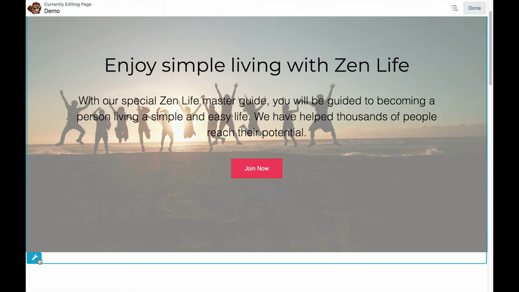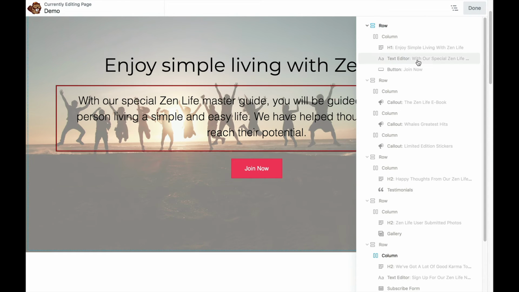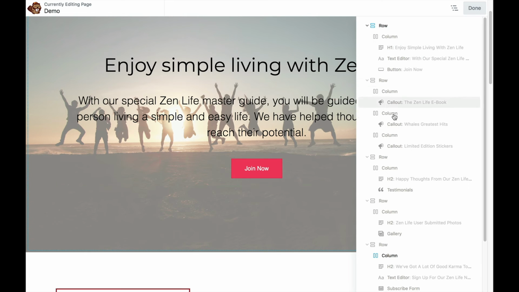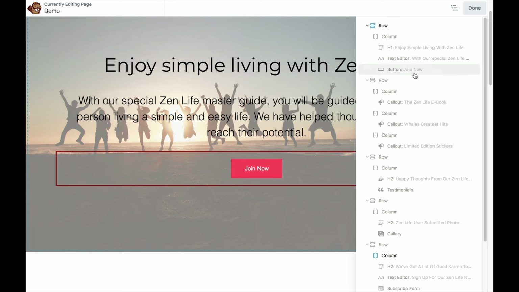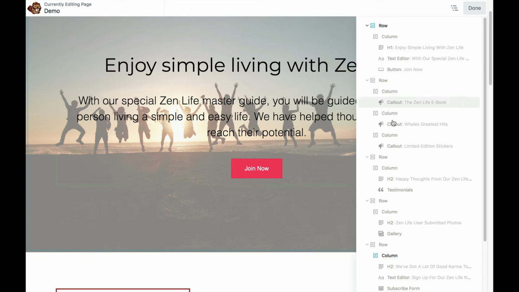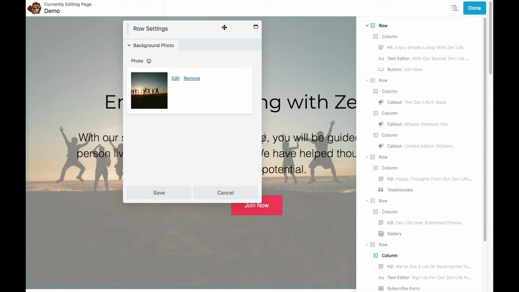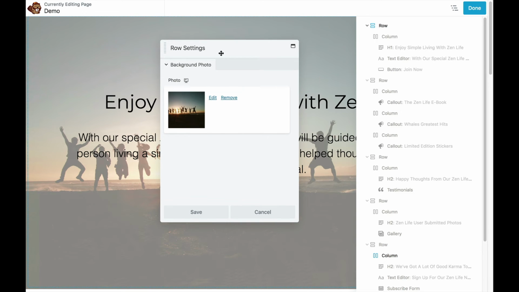Now I can click the wrench icon, or I can open up the outline setting. If I open up the outline setting, you'll see that all these elements on the page are grayed over, which means I do not have access to edit these, other than the row or the column down here, which means I do have access to edit those. So I'm going to double click the row. It opens up the settings, and as you can see in the settings box, the only setting I have available to edit is the background photo.